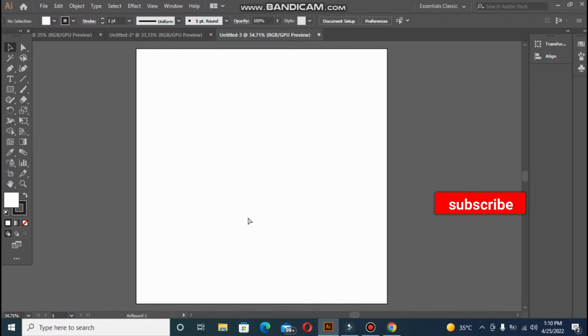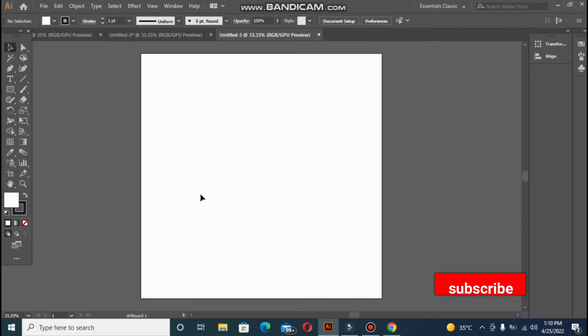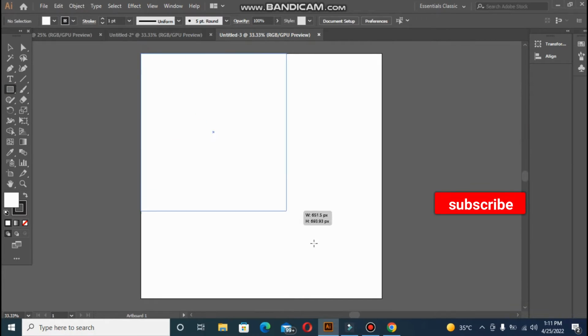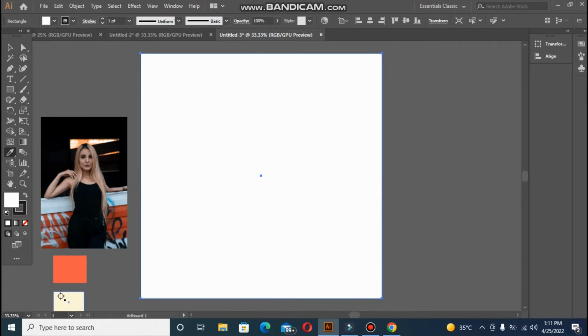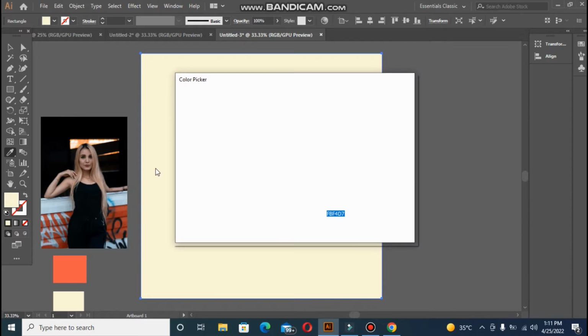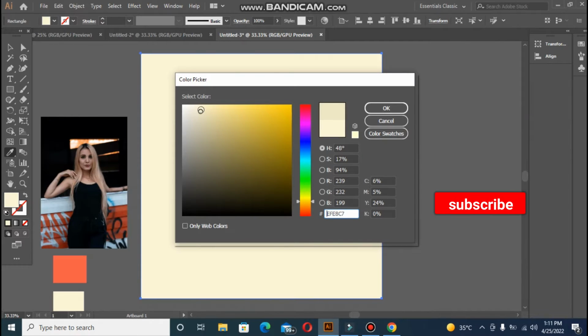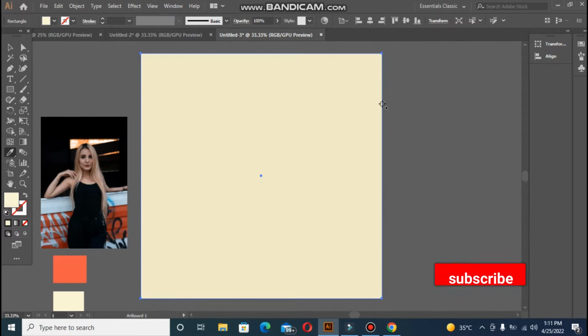Then what we have to do? Take a rectangle tool and draw a rectangle according to the size of this artboard like this. And then what I'm going to do is take an eyedropper tool and select the light peach color from that box.